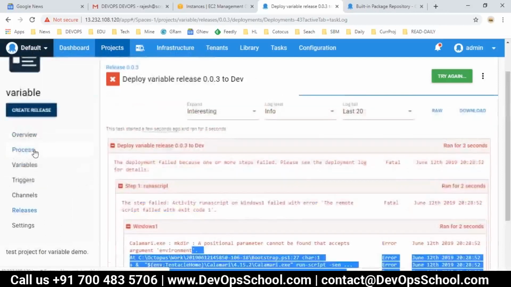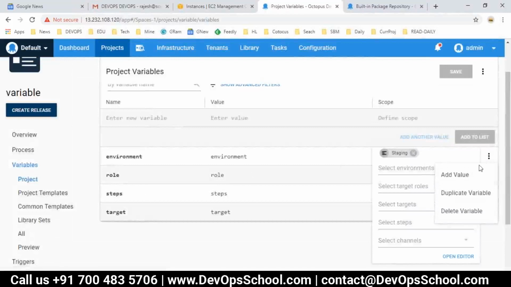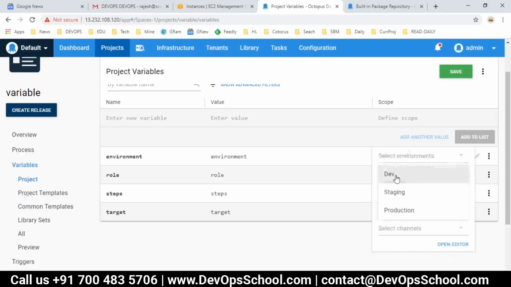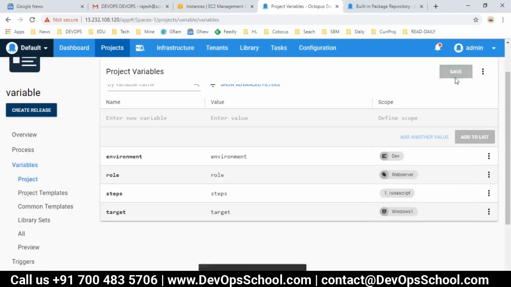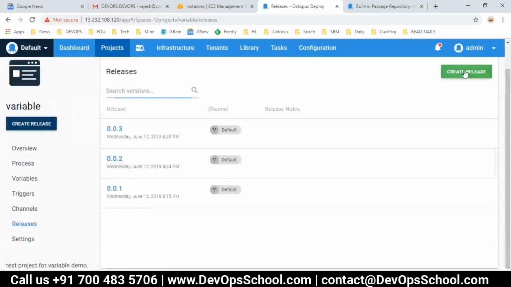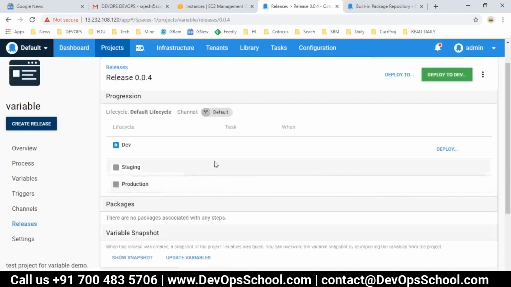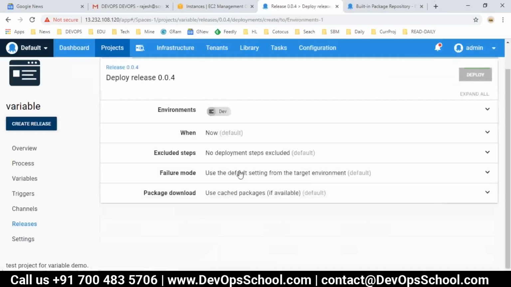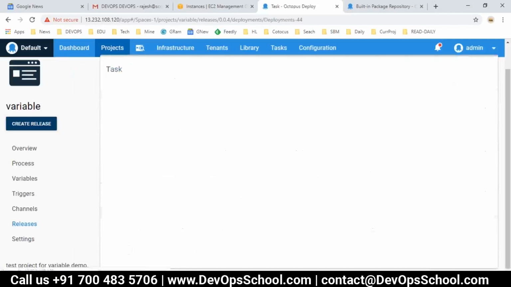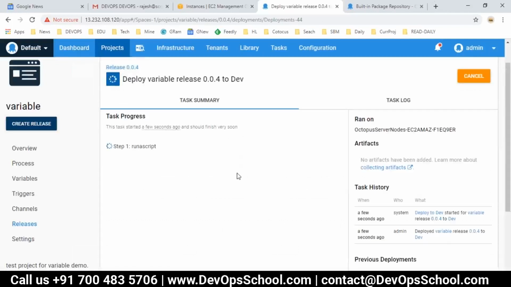Now let's do one thing, variables. Now I'm going to define in the dev, and now save it. Now go to the release, create one snapshot, and then deploy to dev, and hopefully everything should be okay if there is no typo and all stuff like that.